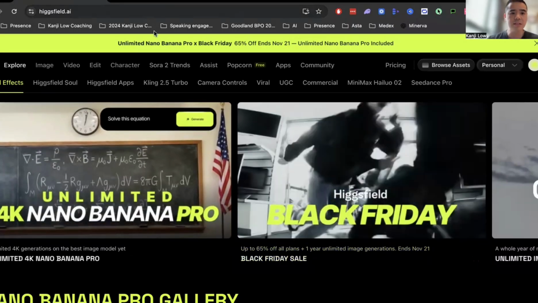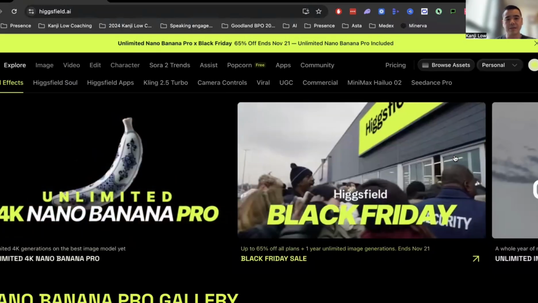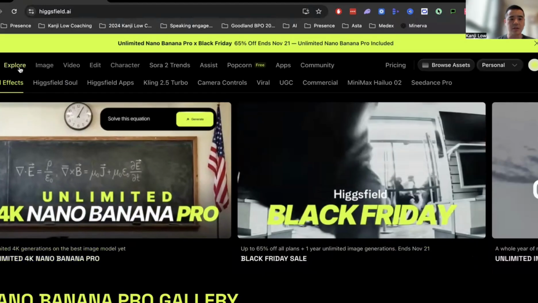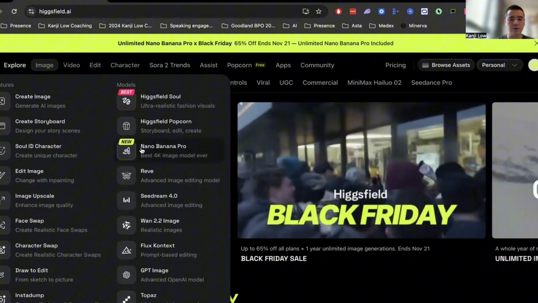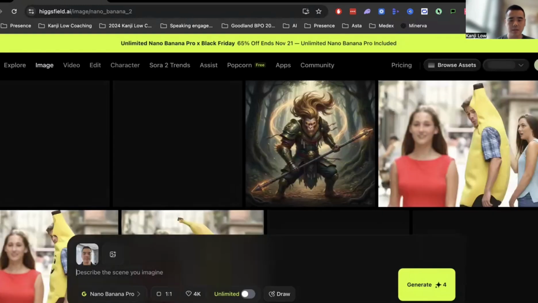I'm going to share my screen and then we'll go through the actual tool itself. So when you jump on Higgsfield, you'll see the different things in the Explore page. First things first, you can see it's over here. You can either go here or you can go through image as well. So I'll go through image. So Nano Banana Pro, right? So let's just get rid of this one.